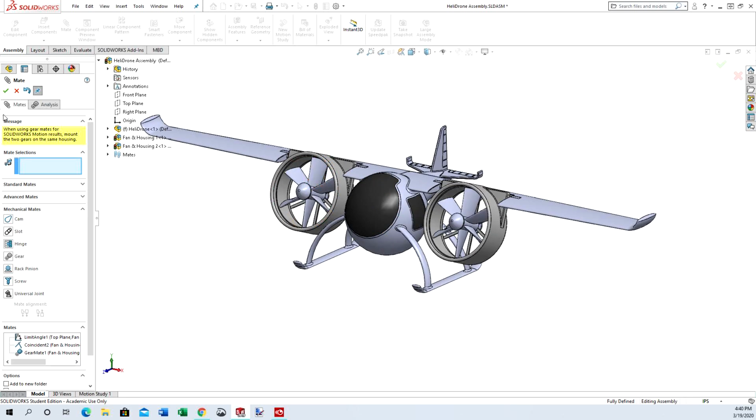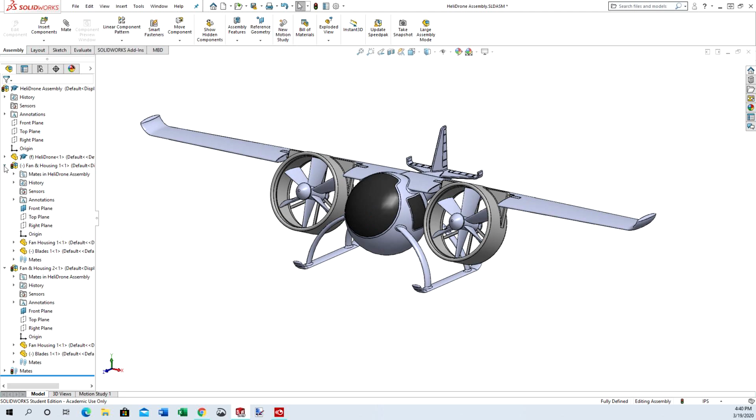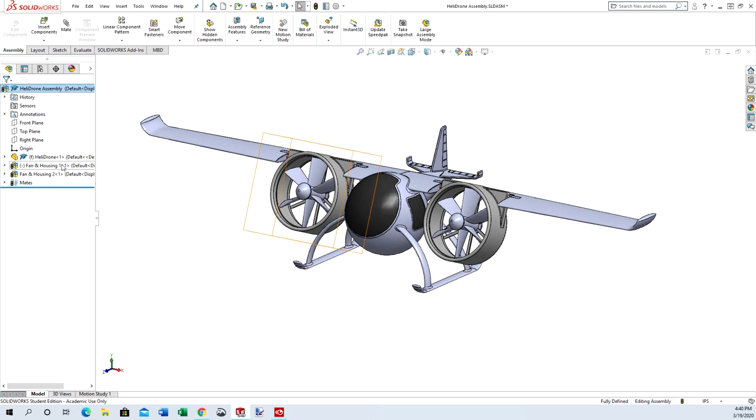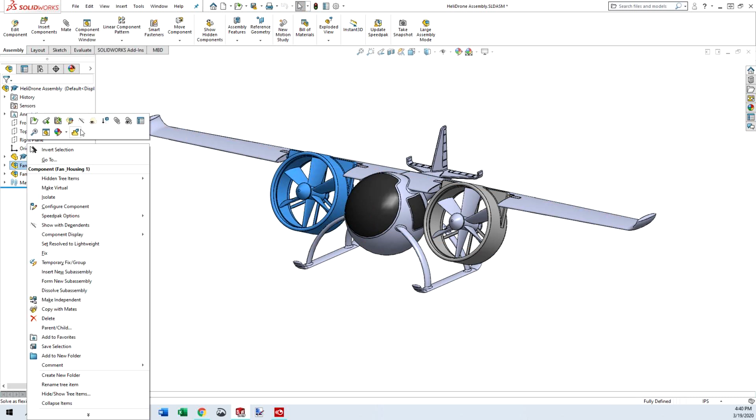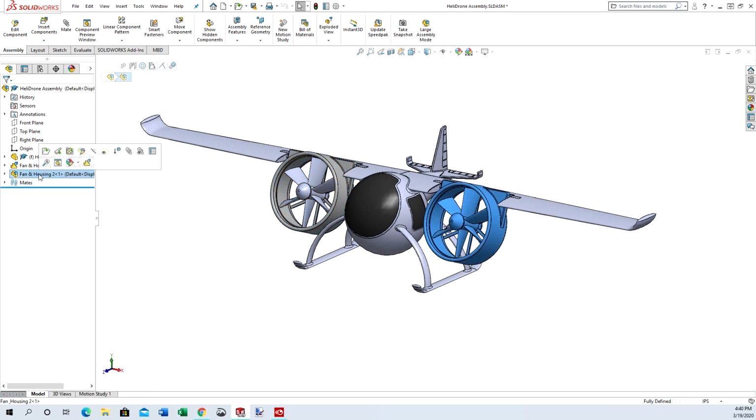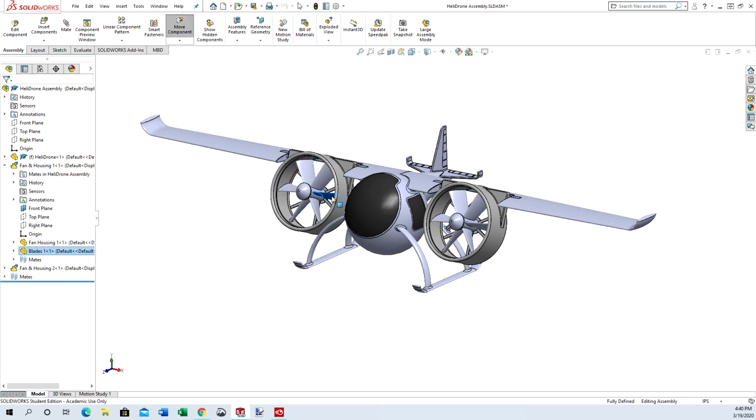And that's because, as they tell us in the book, these are fixed. So I'm going to do a rebuild right now to get rid of that. And what you do is you right click on them and select Make Subassembly Flexible. We do the same thing to both. Now when we spin this, both fans spin in the same direction.